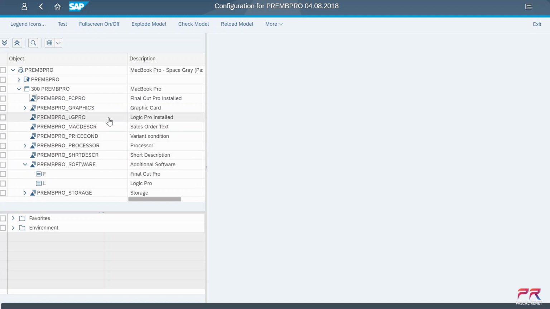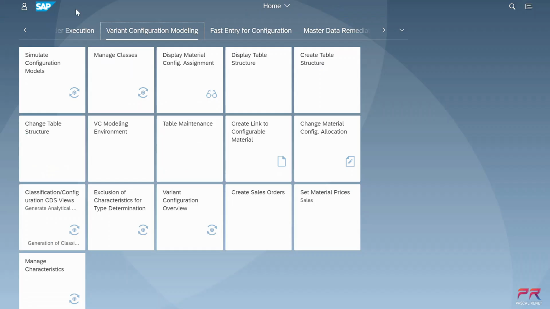For the purposes of my report, I will therefore try to go about adding these characteristics to my report. Now, in order to be able to report on configurable materials, you need to create a CDS. But before you create the CDS, you also have to create a class of a specific type, which is of class type 399, in which you are going to indicate all of the characteristics that you will be using to do your reporting against. So let's quickly look at one class that I have set up.